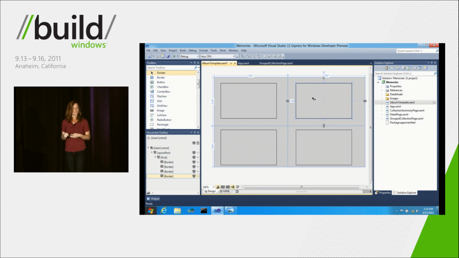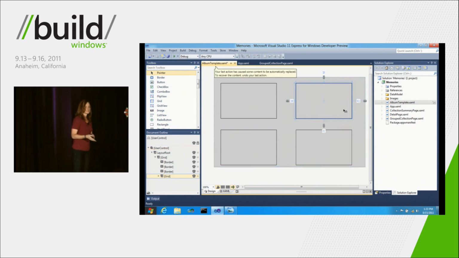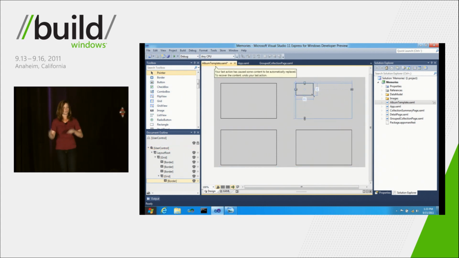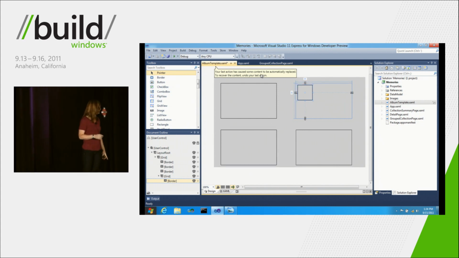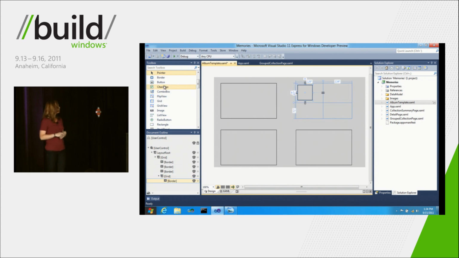So we're going to use another feature. If we right-click on that border, there's Group Into. So we're going to choose Group Into Grid. So that just basically takes that border and wraps it in a grid. So you can tell in the document outline sort of what happened there. Okay, great. So now let's quarter up that grid we just added to give that structure that we need for our content. And we'll go ahead and draw out one more border.